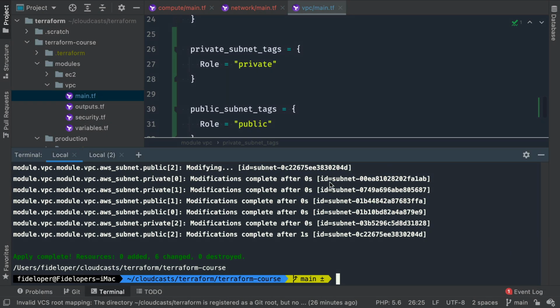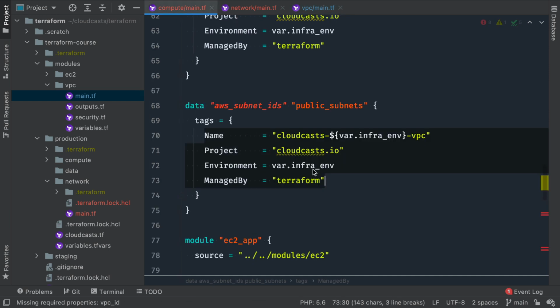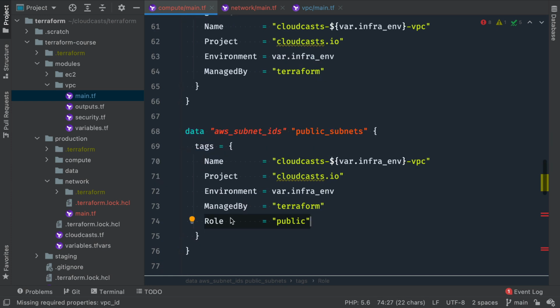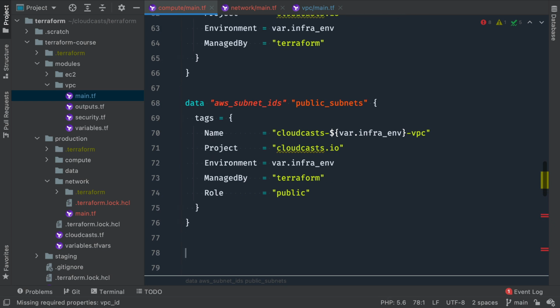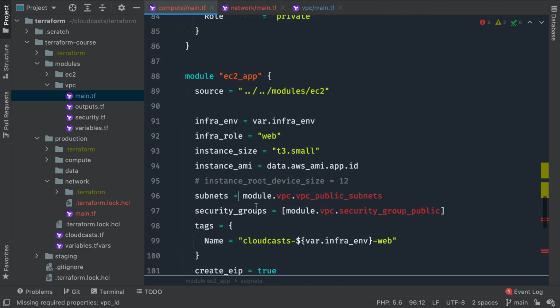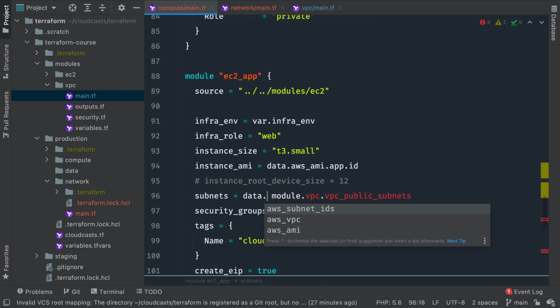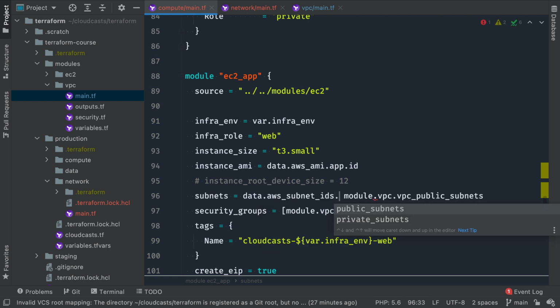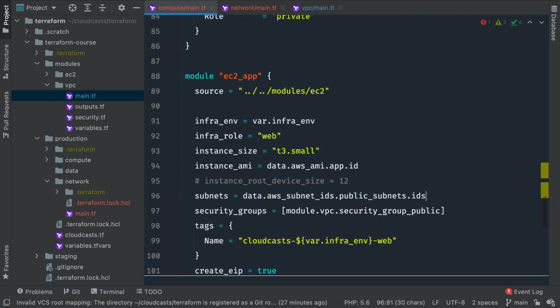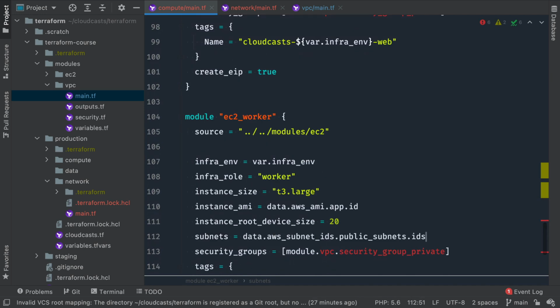So back in here, we'll close this and we'll go back to compute. And for our subnets that are public, we want role equals public for our public subnets. And then we can copy and paste this and go ahead and do our private subnets. Role is private in this case. And then we should be able to change these. So we have subnets here. Instead, this is going to be data.aws_subnet_ids.public_subnets in this case, .ids plural. And down here we can copy and paste that, except it is private_subnets now.